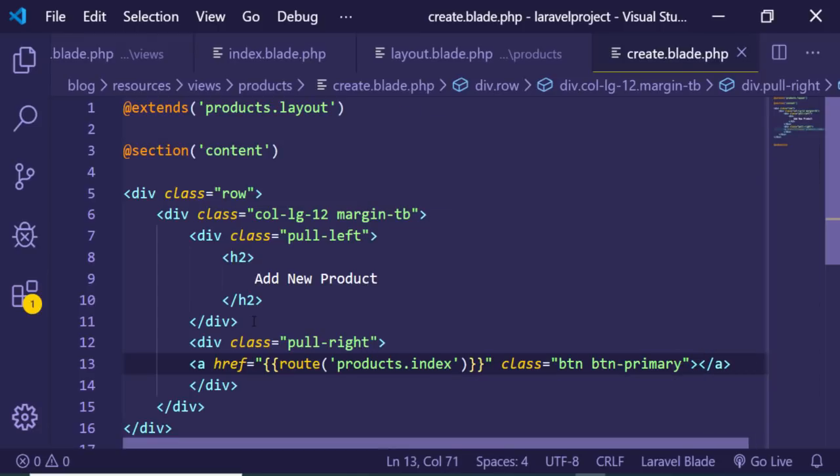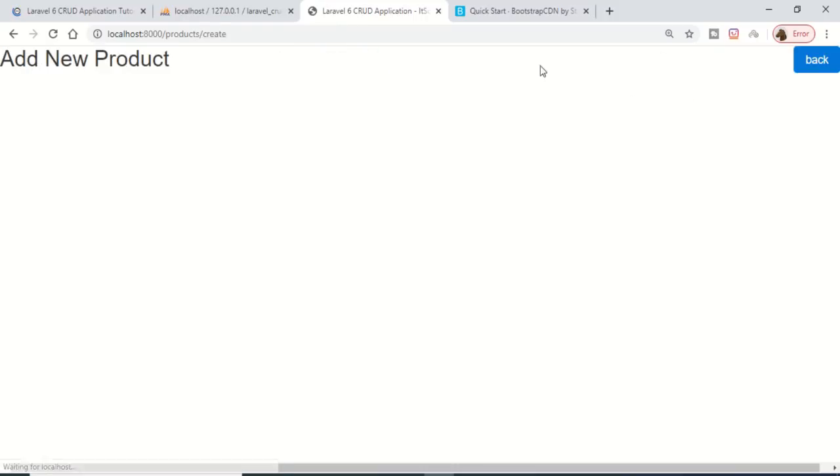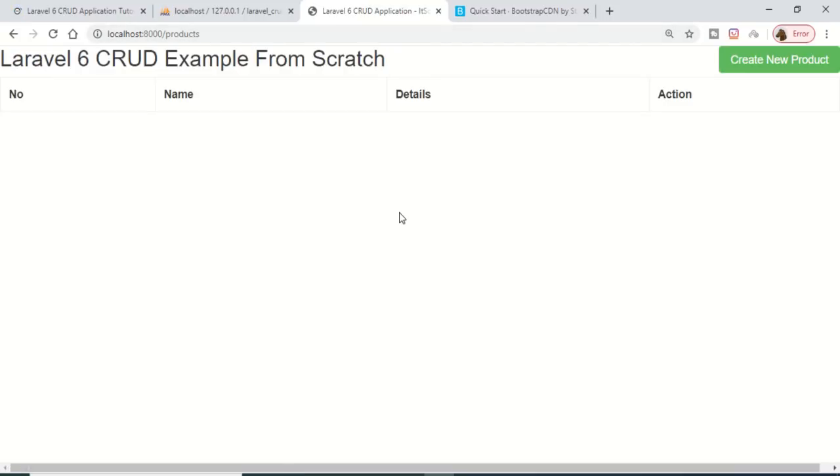So if you want to go back, this will be going to the back position which will be index.blade.php. And after this, now if I just reload this application, if I click on create new product, you will see that add new product, and if I click on back here, it will be redirected to the index.blade.php.